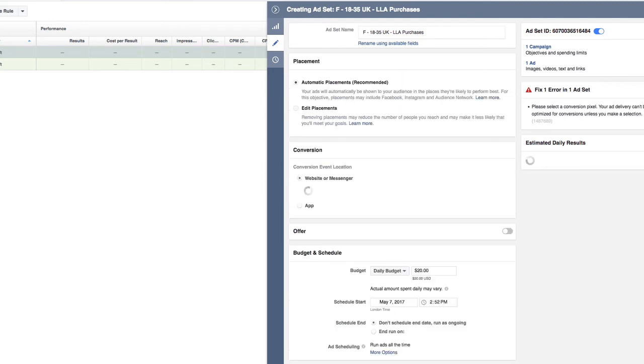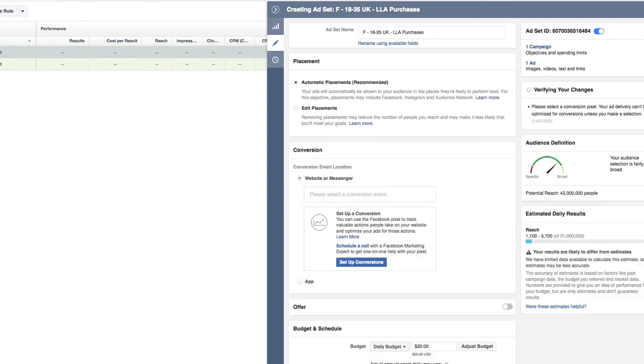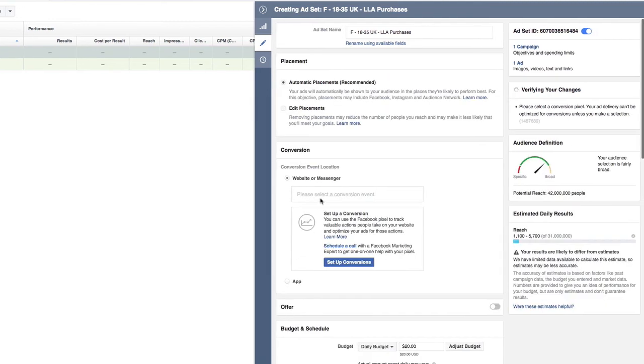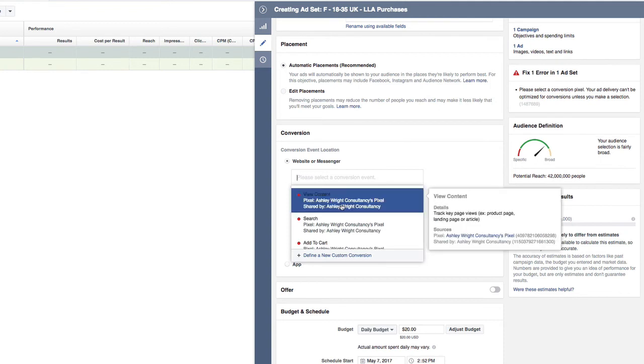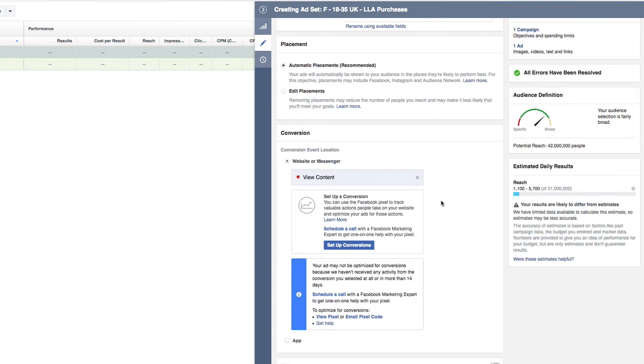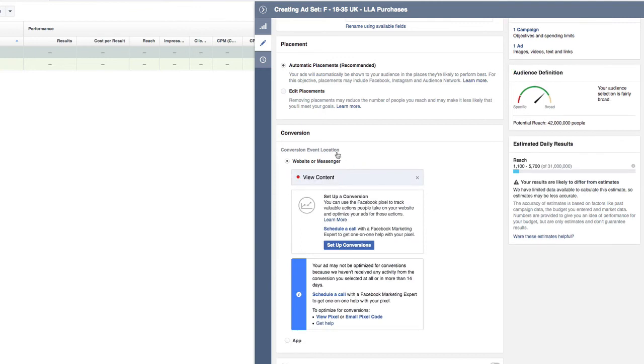Okay, so now this is going to allow us to create our ad. So unfortunately, I haven't got a conversion setup event here, but if you have set up your pixel correctly, it will allow you to then pick your conversion. It's just a test one here, but let's just say we want people to view content. Let's just click on that there. So view content. So I'm basically optimizing for people to view my website.